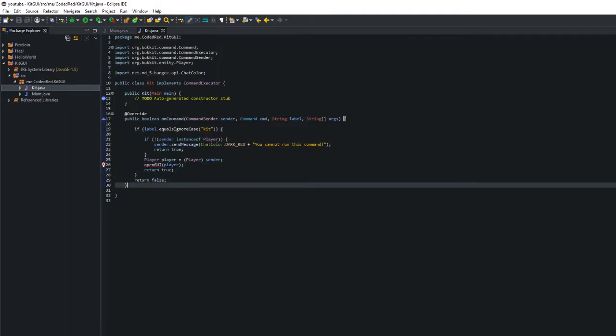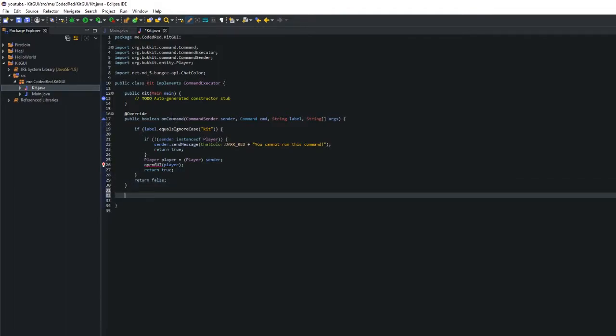For the openGUI, underneath this onCommand, I'm going to create another method. We're going to do public void openGUI. And I'm going to go ahead and put all the methods in one class so you just see how everything's working. You can obviously separate this and make it another class for the openGUI, but for this episode I'm just going to put it all in the same. And then for the openGUI, we're going to need a player.